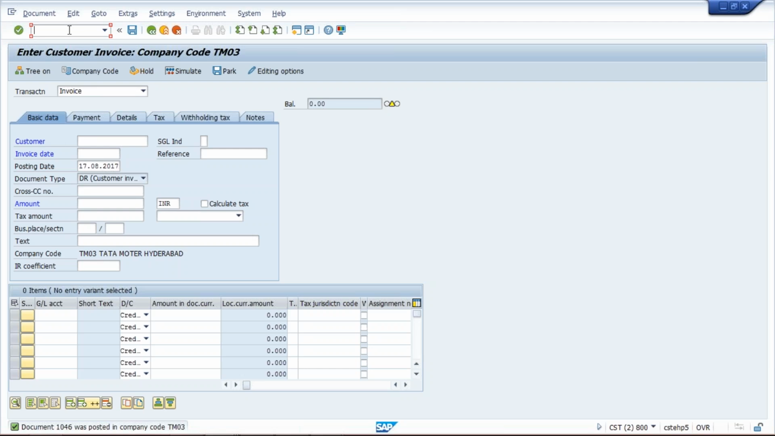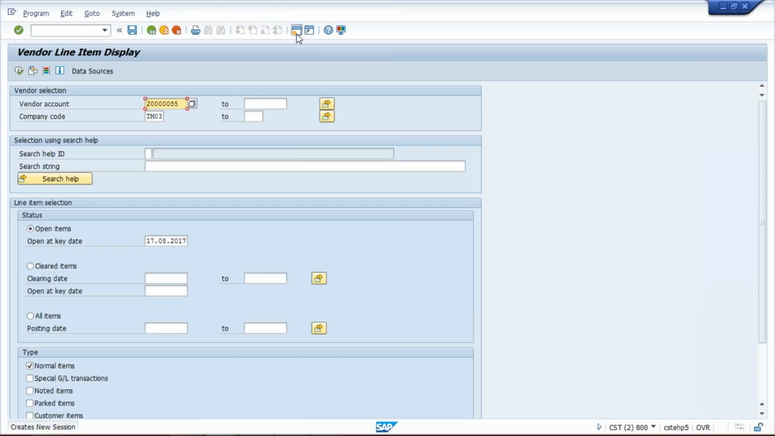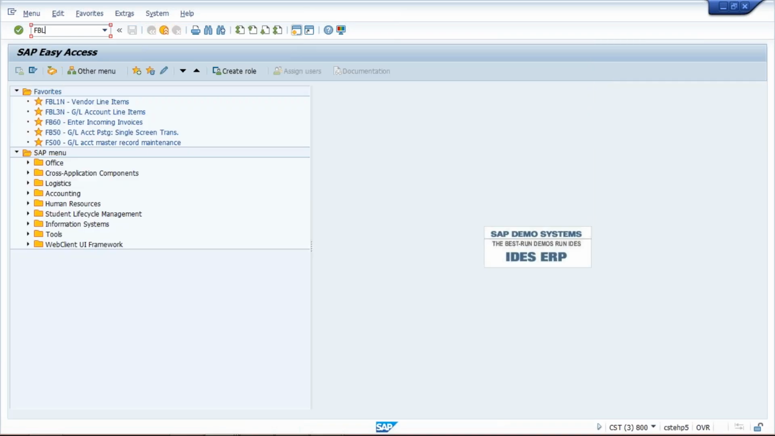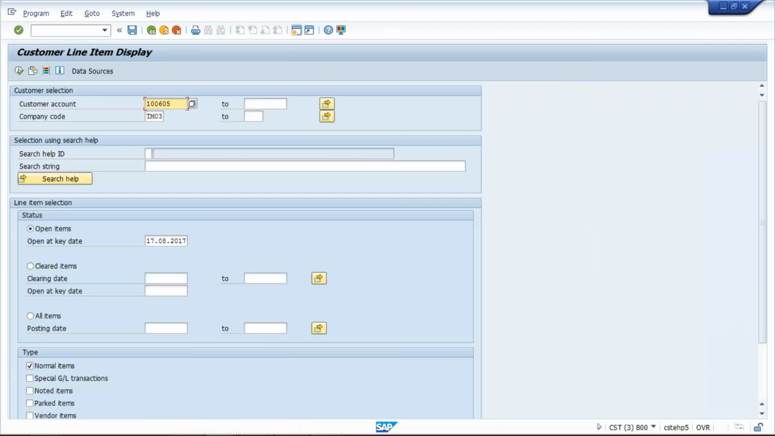Now slash n FBL1N, FBL1N and FBL5N. Here open FBL5N. In FBL5N we are going to see the customer balance.